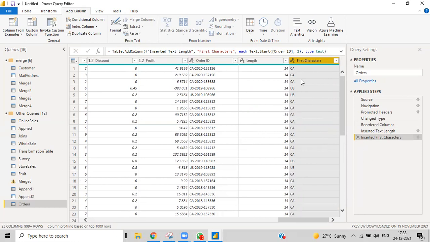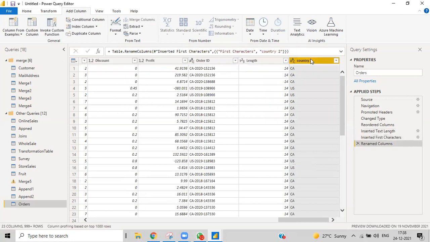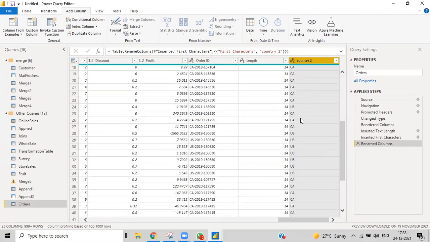So if someone asks what is your country, even though I don't have a country column in my table right now, I just write it as COUNTRY 2. So in this way, from the existing text, you can get just that one value and show it as some other column. Right now, you have the country.